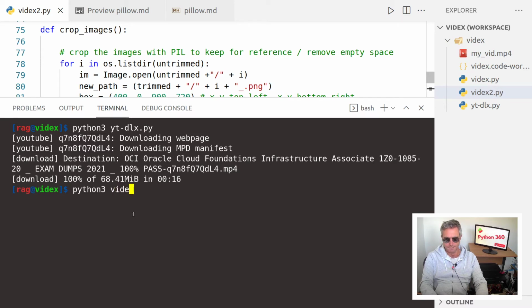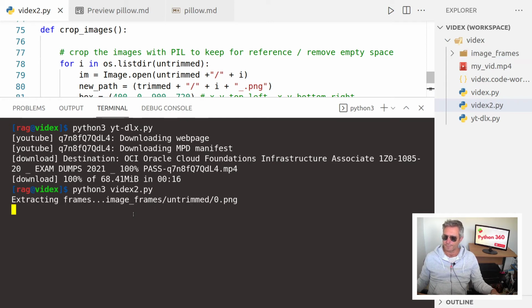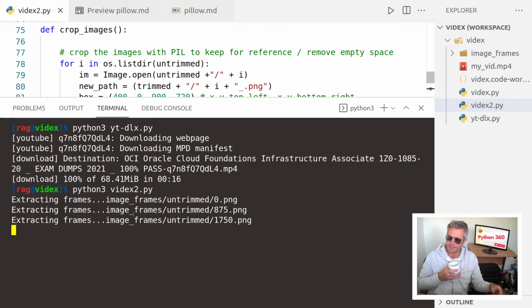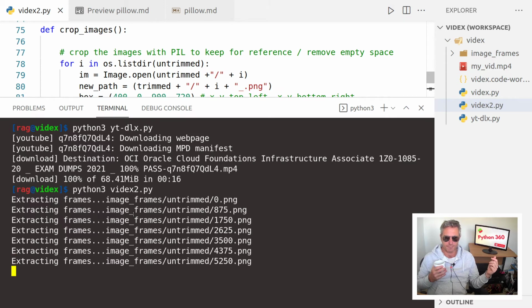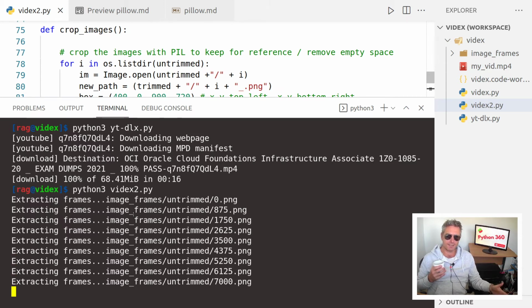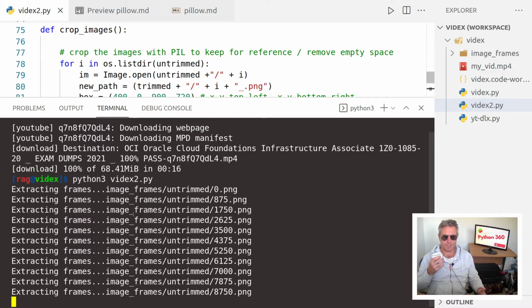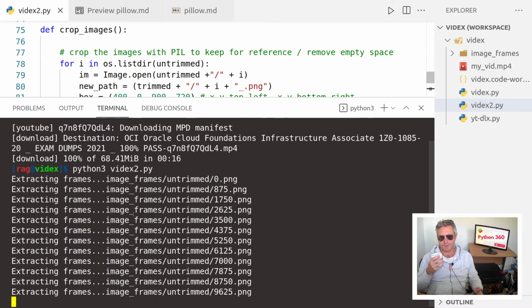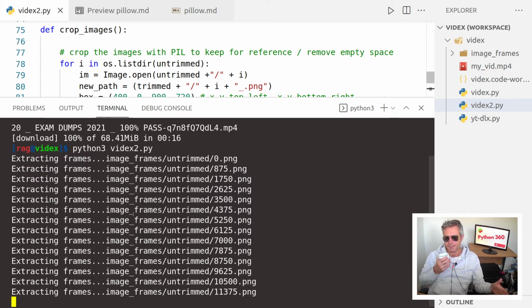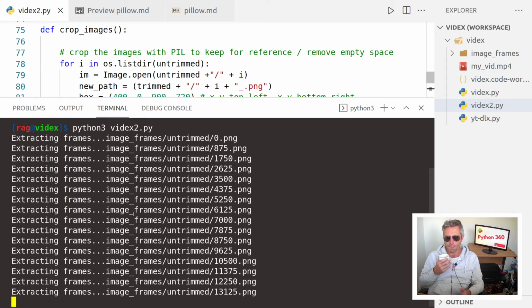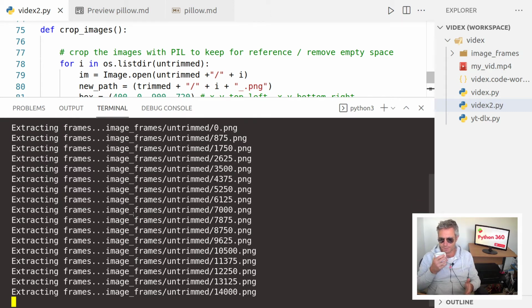Python 3 vidx2.py. And you can see it's going up in multiples of 875 because what it's doing is creating an image from the video every 875th frame, which is equivalent to every 35 seconds. So this is taking snapshots from the video, putting it into the untrimmed folder.